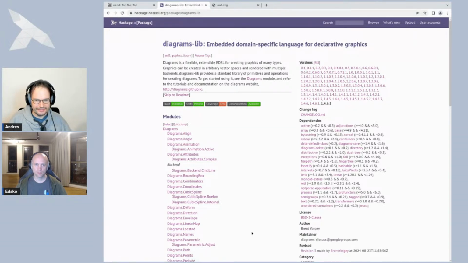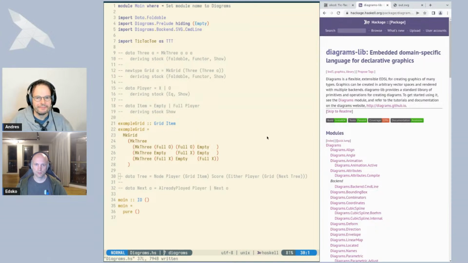So let's switch to code. To start with, in order to do something with diagrams, you need to import a couple of modules. I've imported diagrams prelude, which gives you all sorts of useful functions, and I've selected the SVG backend here by importing this SVG command line backend. And I've copied in the data types that we used in the previous episode in order to describe tic-tac-toe games.